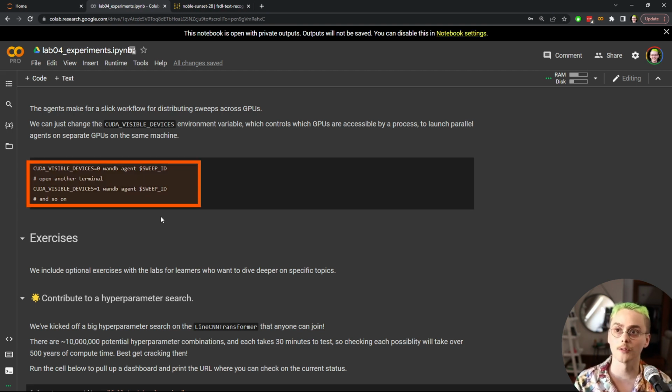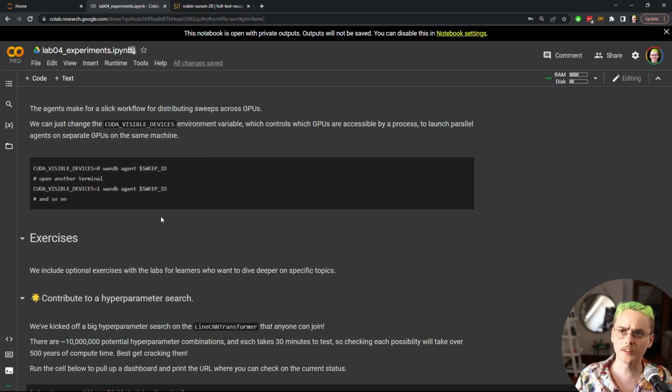So the CUDA_VISIBLE_DEVICES environment variable changes which GPUs are visible to an individual process. And so if you open two terminals and do CUDA_VISIBLE_DEVICES=0 in one and CUDA_VISIBLE_DEVICES=1 in the other, then your two GPUs will run independent experiments for you, and you'll be able to run your hyperparameter optimizations twice as fast with very little effort.